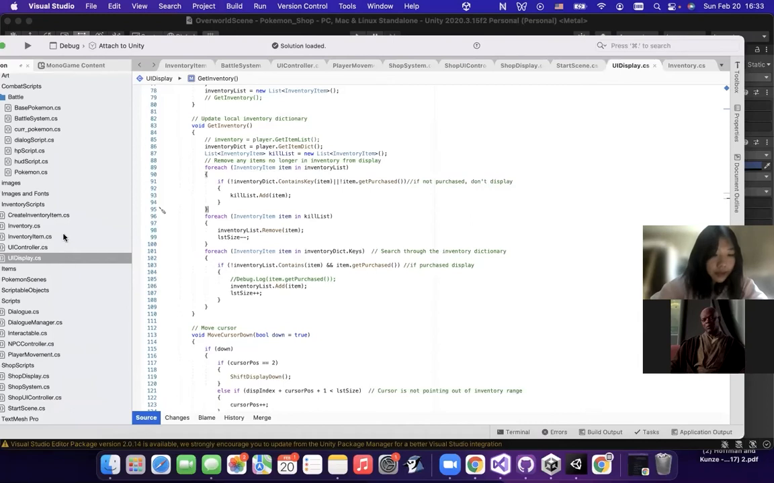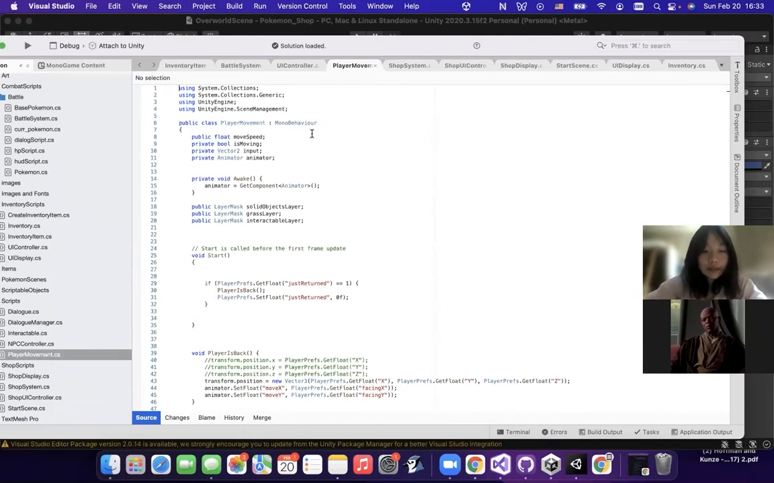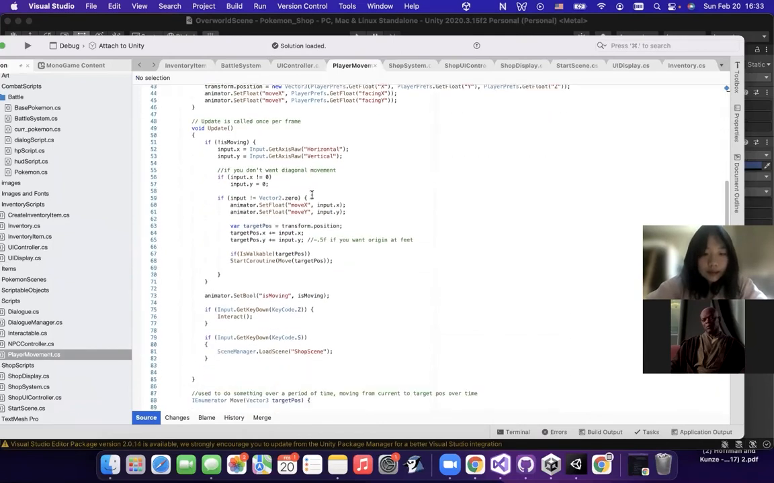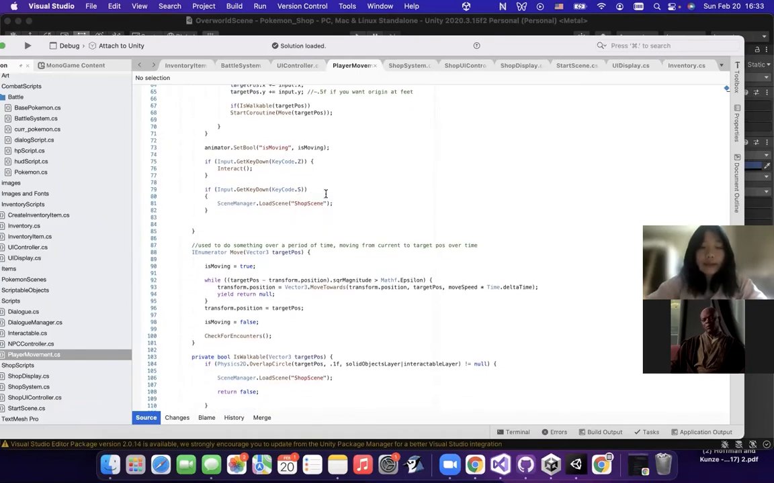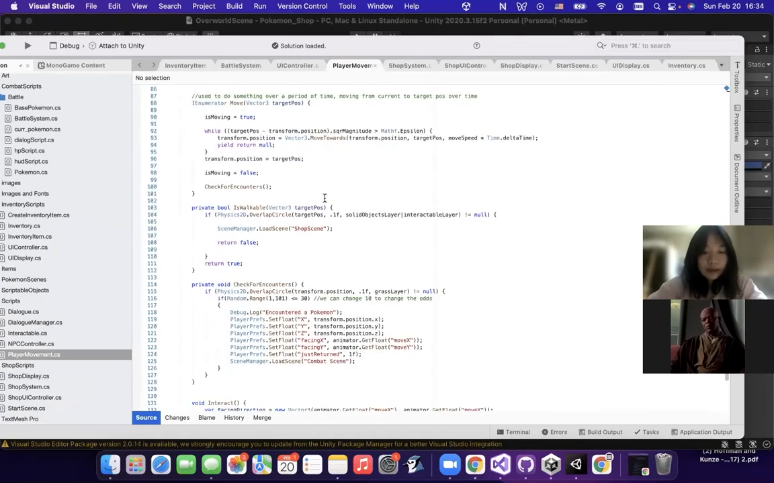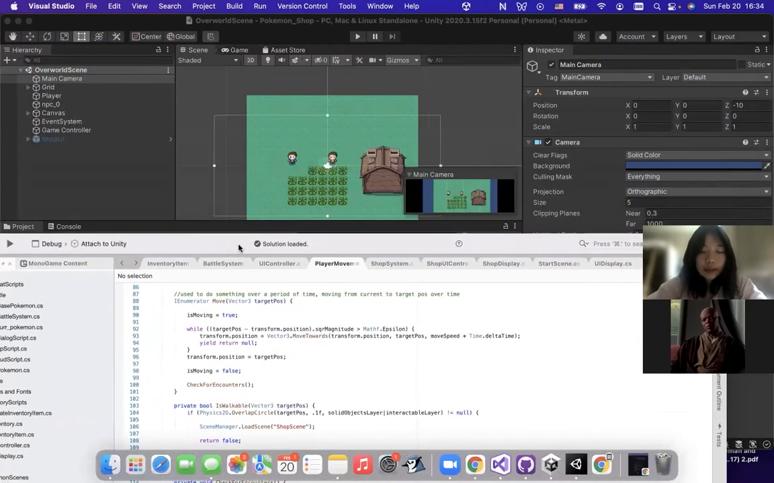So we pull up this script, and one way to access the shop scene is by pressing S, that stands for the shop. And another way is that we have this boolean, and if the place is not walkable, that is, the player enters this house, then we want to switch to the shop scene.